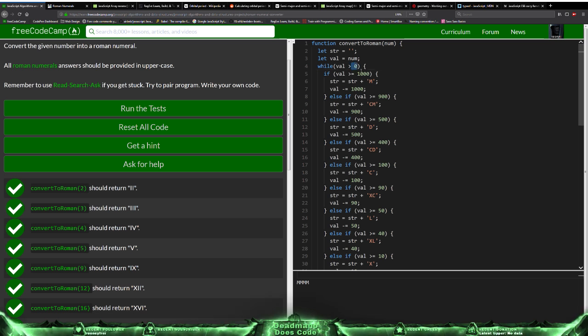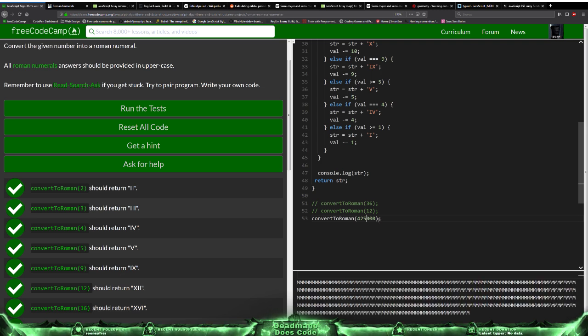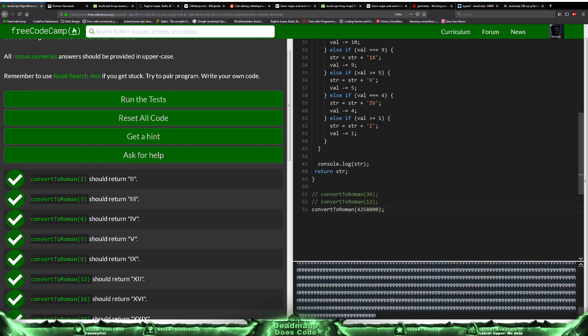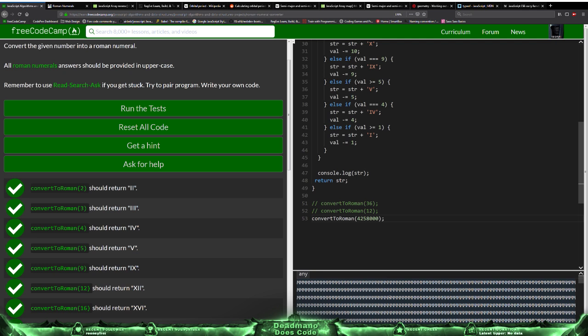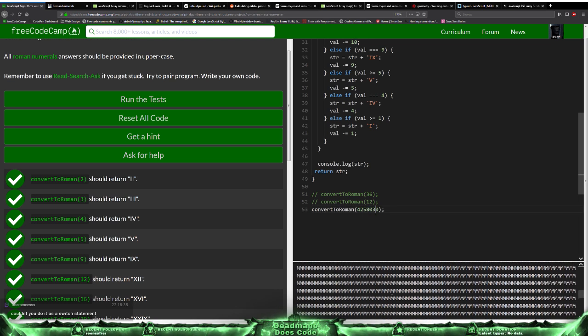So long as it's greater than or equal to 0. So if we give it a crazy high number like 4 million. Oh, it's m to the... Oh my god, there's so many m's. And a 30 at the end.